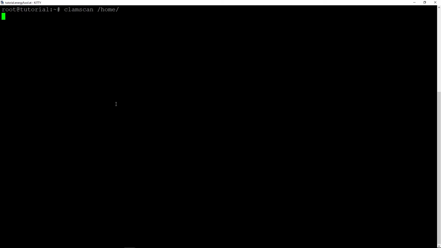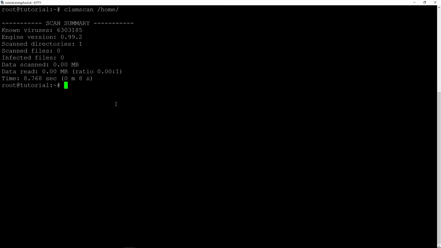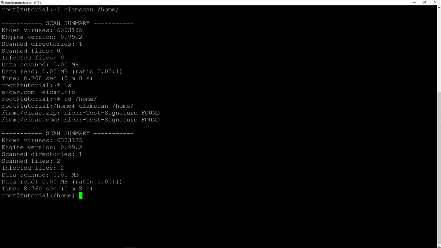So now we scan it again. I have to go to the correct directory. So if we check again, it should find that. So now here, okay, EICAR test signature found. It found everything, scanned files, infected files 2. So we are getting information that there are some virus files.